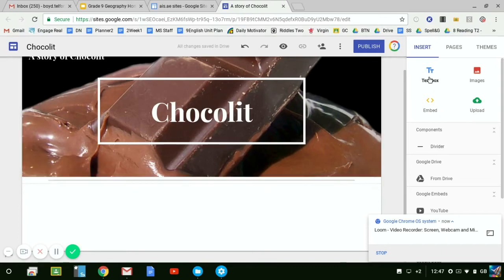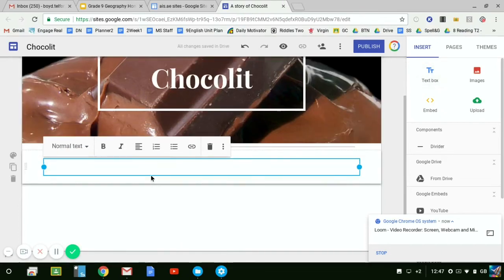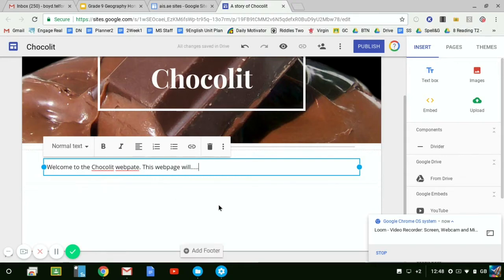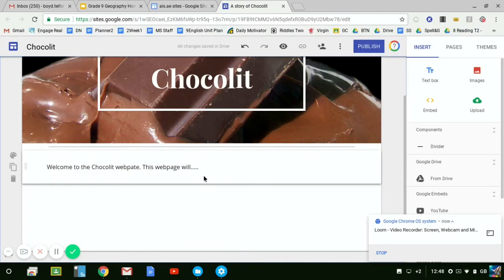The next, a text box. Now in here, you will type whatever you want for your assignment. So I'm going to write, welcome to the chocolate webpage. This webpage will, and then et cetera, et cetera. I'm not going to do the assignment for you, obviously. You'll go ahead and you write down there what you think is appropriate. Once you've done, just click outside of it and it'll save there.